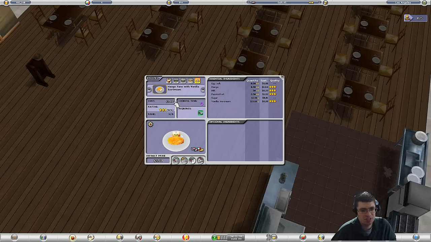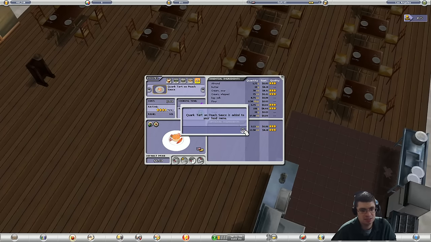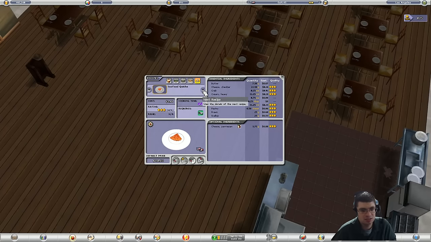Mango fins with vanilla ice cream, I guess. Mocha ice cream sundae, 56%. All right. Again, very easy to make. 76% cork tart on peach sauce. Yes. 1 clock. Seafood quiche, whatever. If I can't pronounce it, it's not American. Looking for higher percentages here. All right, we're good. Okay, so now that we've got that, let's check our menu out.